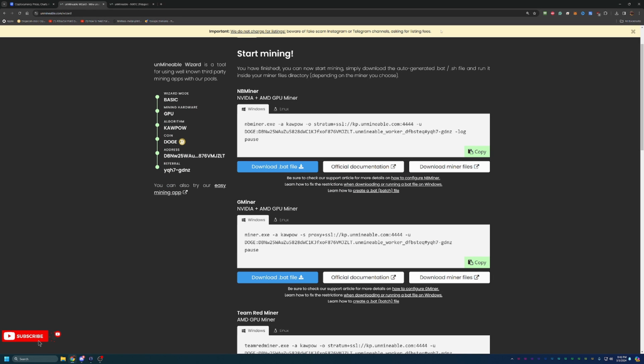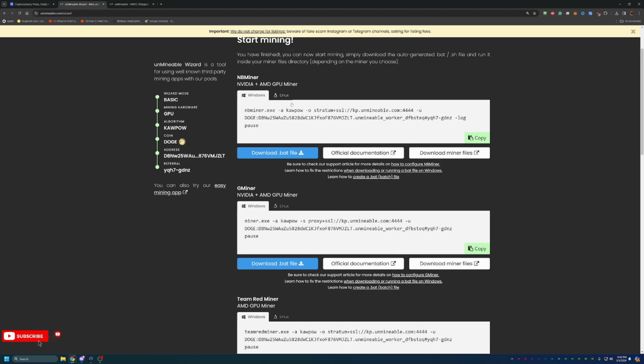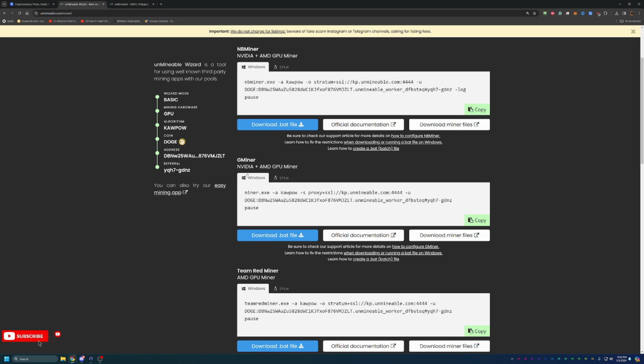At this point, you can see that it is pretty easy. You can start mining now. Choose the mining program that would work best for you. Personally, for me, Gminer works the best. I've used a bunch of these. I personally would recommend Gminer, but essentially they're all going to be the same.